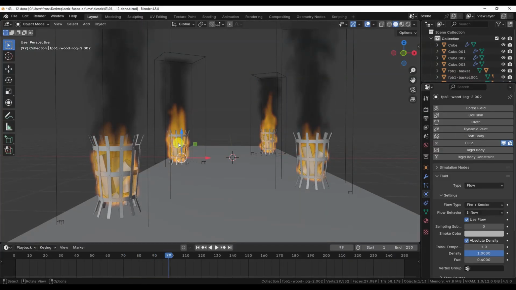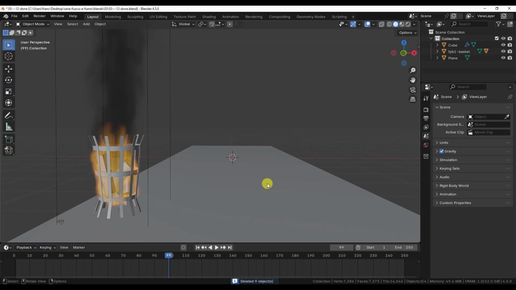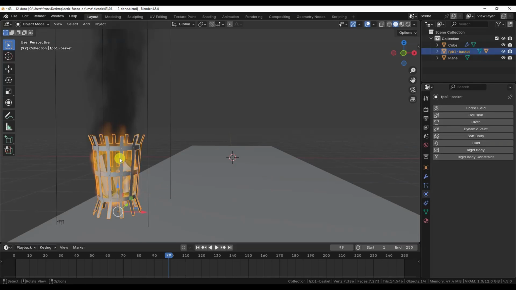Up until now, Blender has been calculating the bake of the simulation every time we press play on the timeline. This is not the only possible mode. In fact, there's another one that also allows us to use a very useful tool.